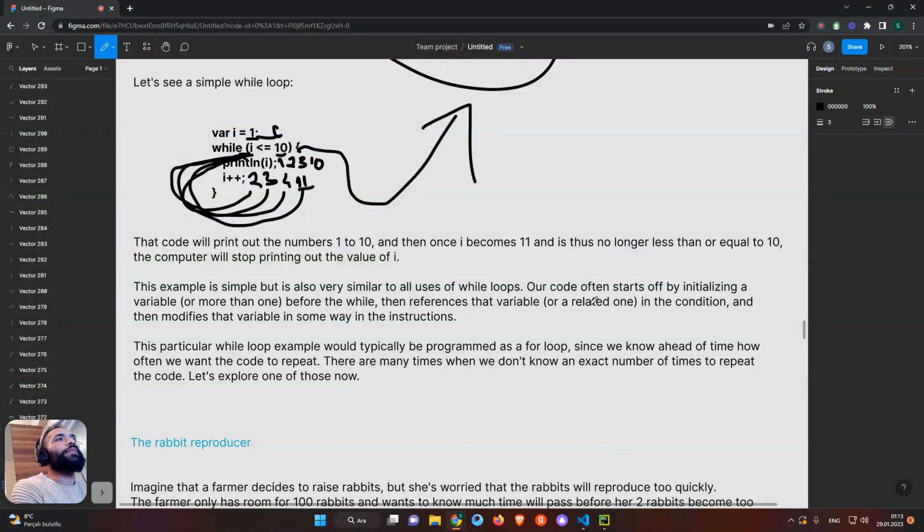Our code often starts by initializing a variable, or more than one, before the while, then references that variable or a related one in the condition, and then modifies that variable in some way in the instructions. So this particular while loop example would typically be programmed as a for loop, since we know ahead of time how often we want the code to repeat. That's good information. Okay, this is a key point.